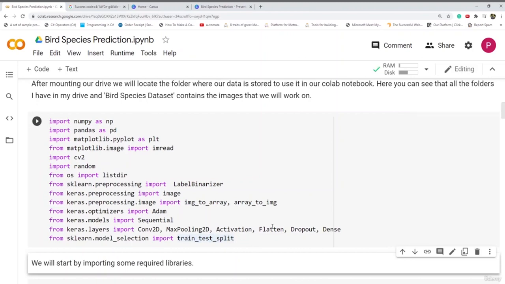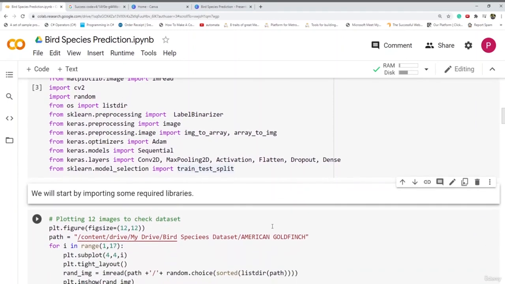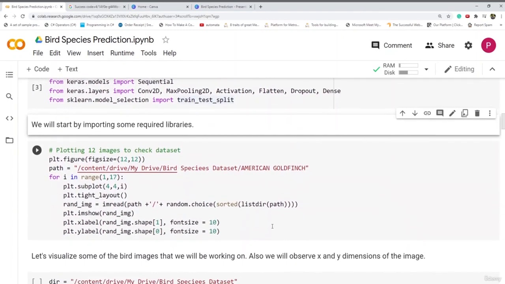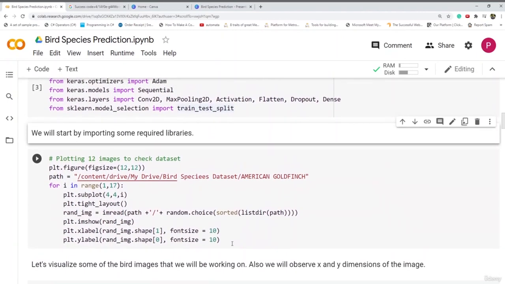So you can see that all our libraries are imported. In the next step, I'll show you how we can visualize some of the bird images that we will be working on. Also, we will observe the dimensions of these images.